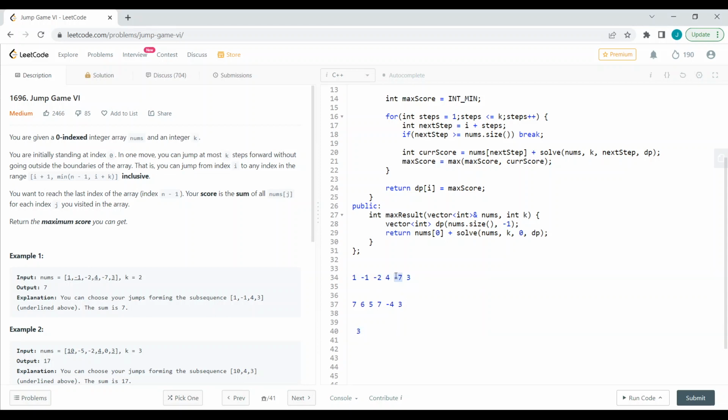So in -7, from -7, what is the maximum element on its right? It is obviously 3. So I will be taking -7 plus 3, which is -4.